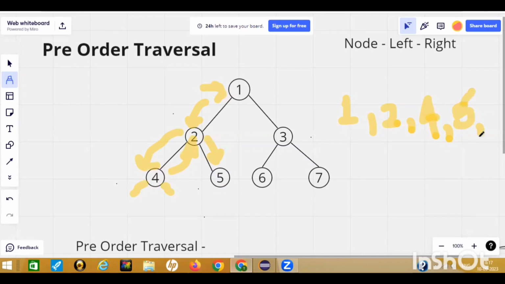And then we check the left side of node 5. So left is null and right is null. So if we look at node 2, we have visited node 2, then we visited left, that is node 4, then we visited right of node 2, that is node 5. Now we go back to node 1. So for node 1, we have visited all the left side nodes. Now we move on to the right side nodes.